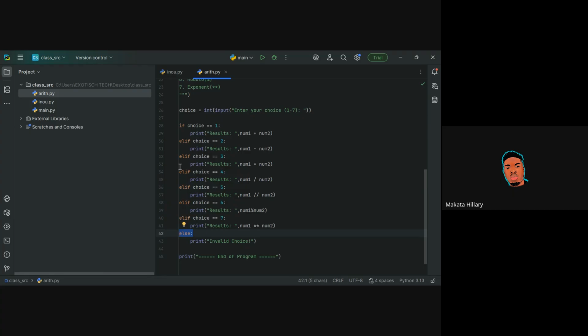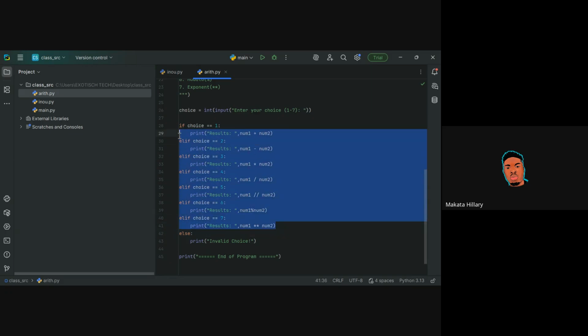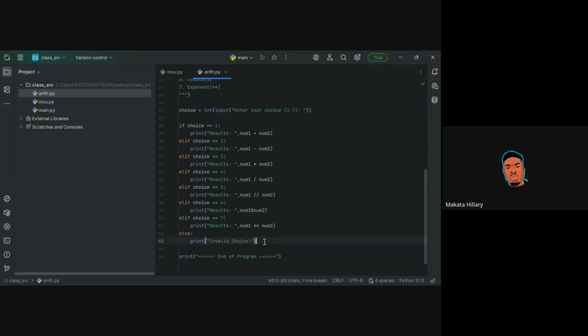With this else if, we are telling Python we are not done with our condition. There can still be other options. I don't know if you understand me. Once you type else, you are telling Python that the whole viable options are finished. Any other thing apart from what I've given you between the if and the last else if, print invalid choice.